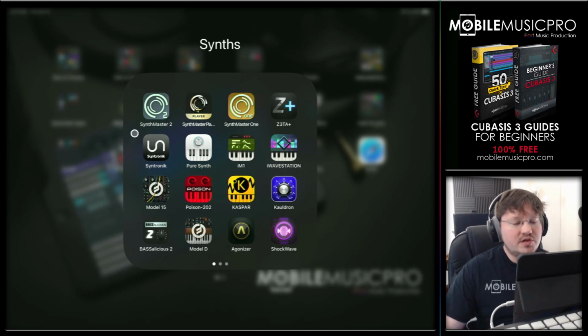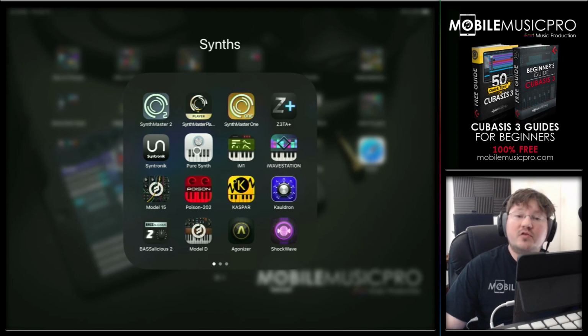And then for more modern stuff, I just love SynthMaster. You really can't go wrong with SynthMaster 2 or 1 or just the Player. Now, I definitely use Pure Synth a lot because since Sample Tank is not AUv3, Pure Synth is pretty much my Sample Tank replacement because they have so many sounds in there, such as electric guitars, acoustic guitars, flutes and choirs, and just pretty much any sound that you need.